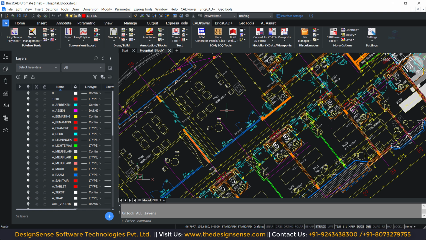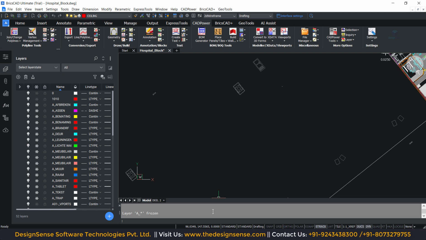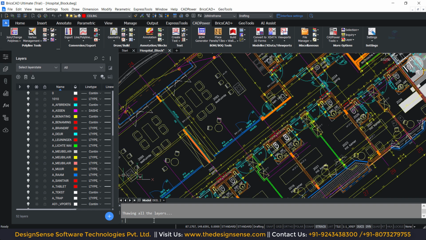Okay, now next, if you want to freeze a layer, you can use FR, enter, then again enter. If I want to freeze all layers whose names start with A_, then I need to type here A_star, enter. It will freeze all layers whose names start with A_. Like this we can use freeze. If you want to unfreeze all layers, then I need to type here TH star, the shortcut command for this macro for unfreezing all layers. Then you need to press enter. So now you can see all our layers are now unfrozen.